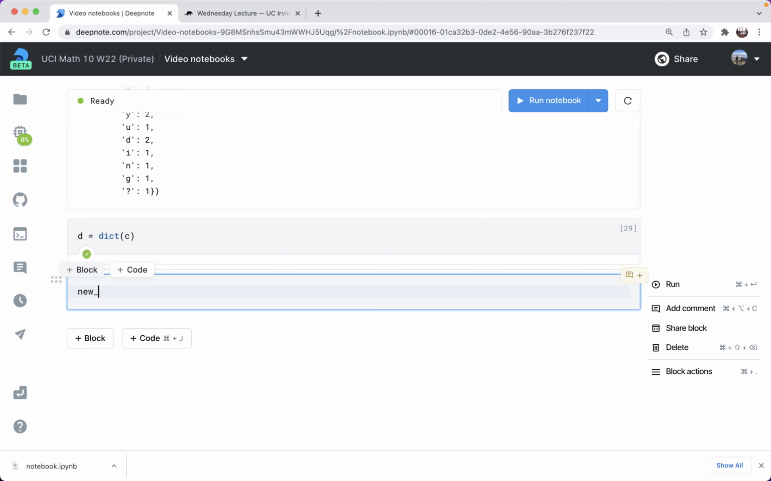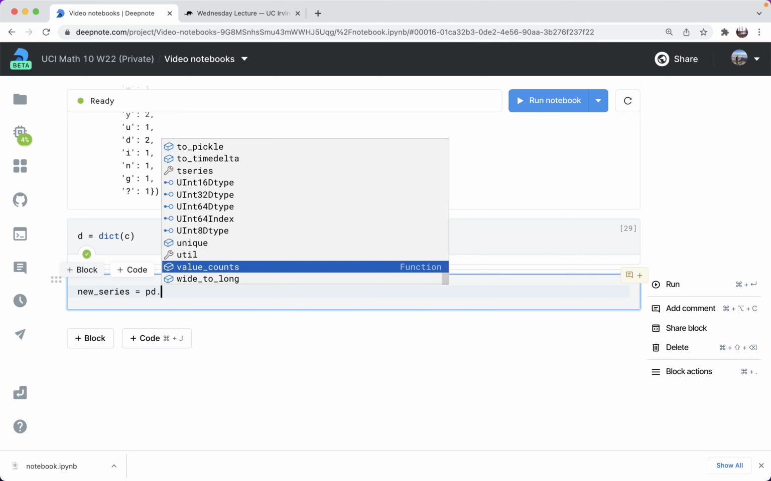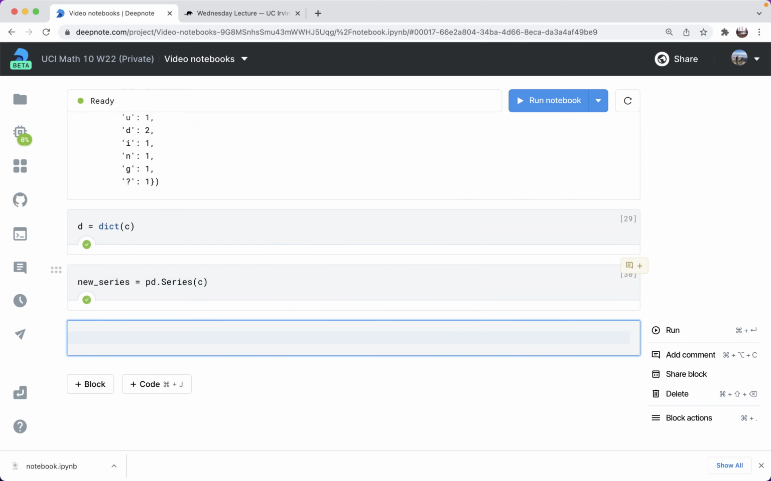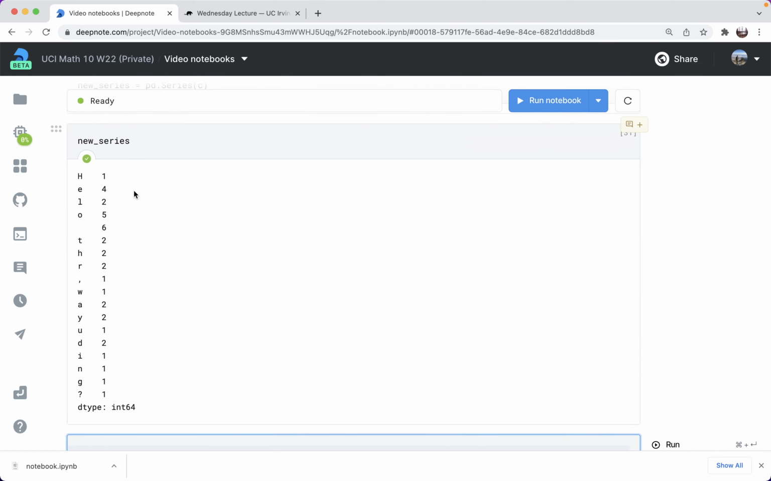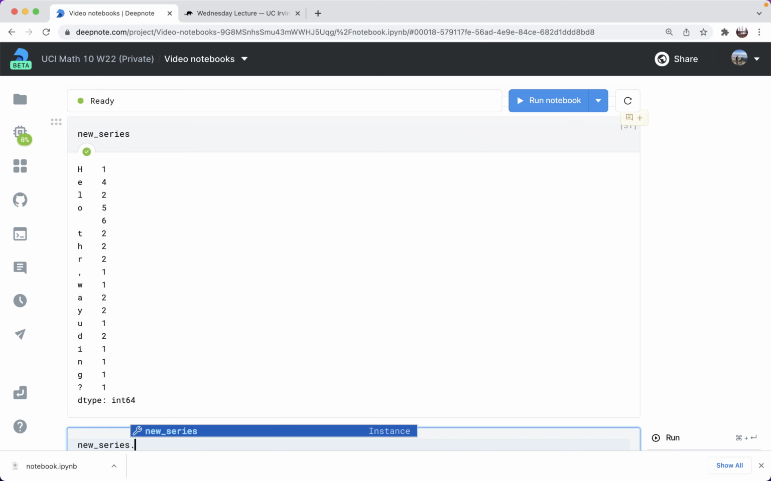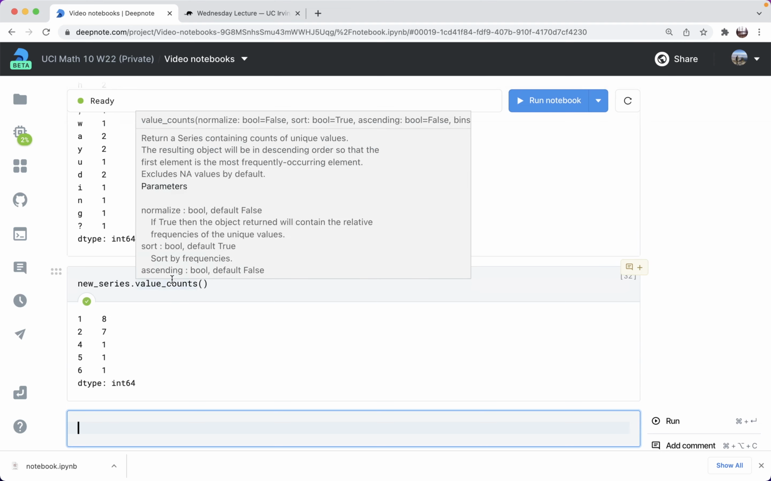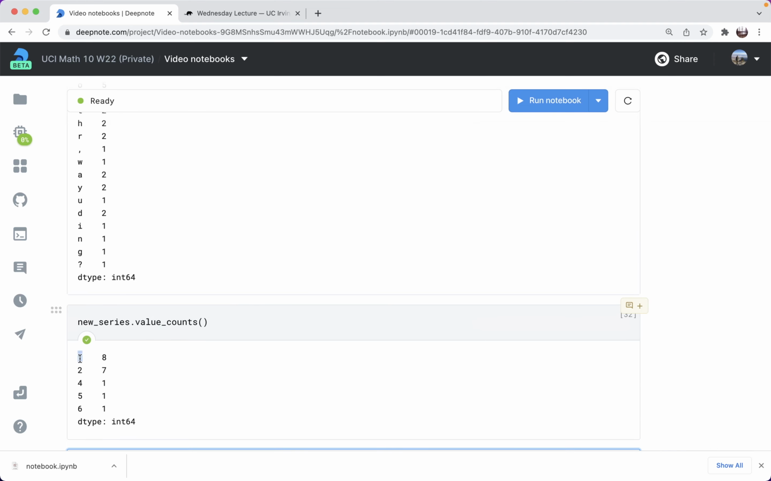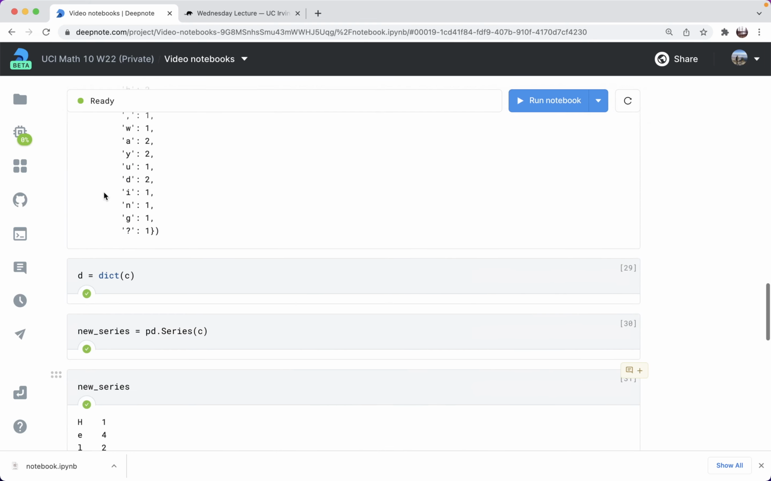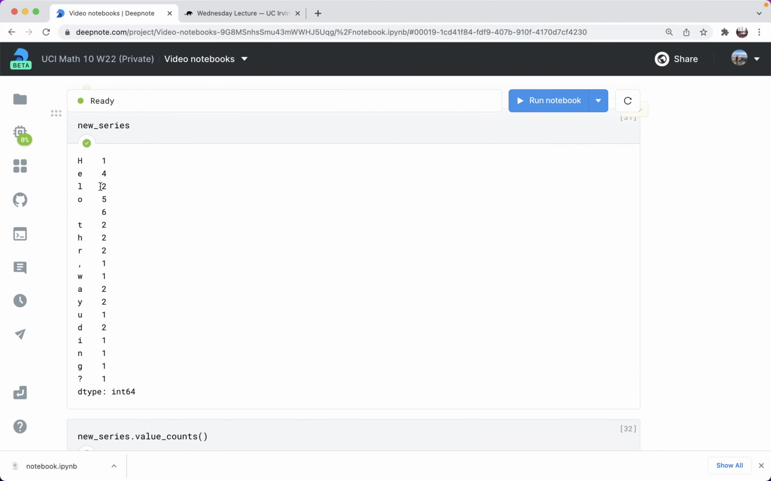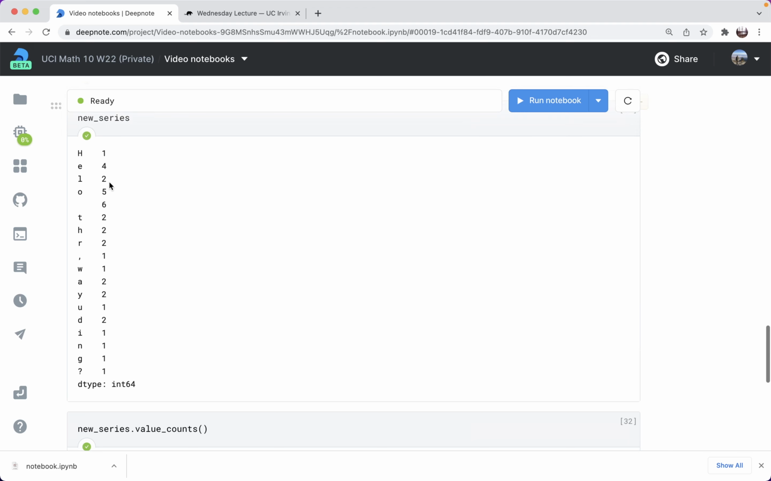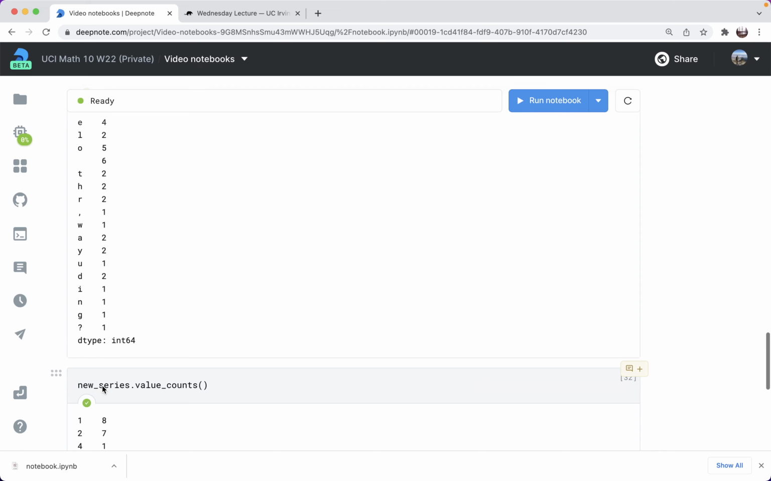And I could also turn it into a Pandas series. Like I could say new_series equals pd.Series(c). Okay, and then this works out fine. And again, I can use value_counts, so new_series.value_counts. And so what is this saying? Well, this is saying that the number 1 occurred in this series 8 total times. So if we counted how often 1 occurs here on the right-hand side, that occurred 8 times.